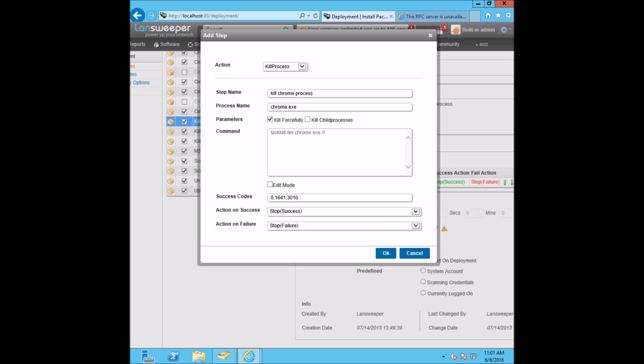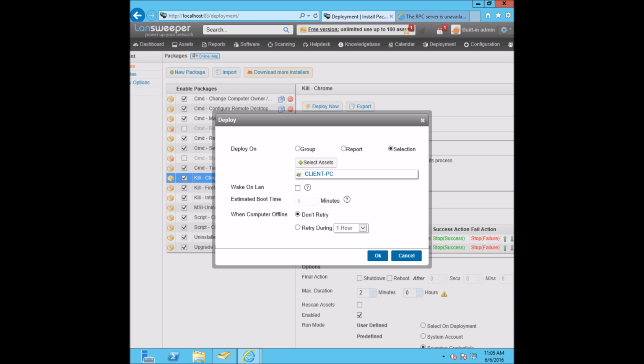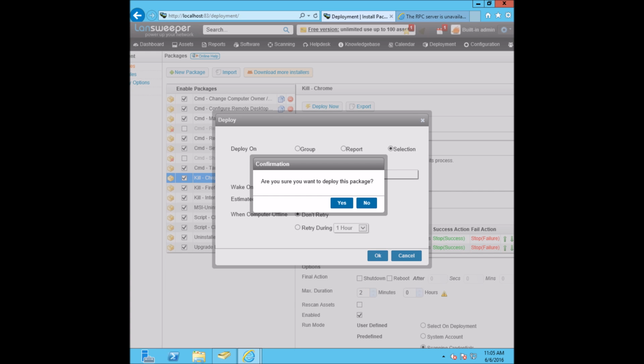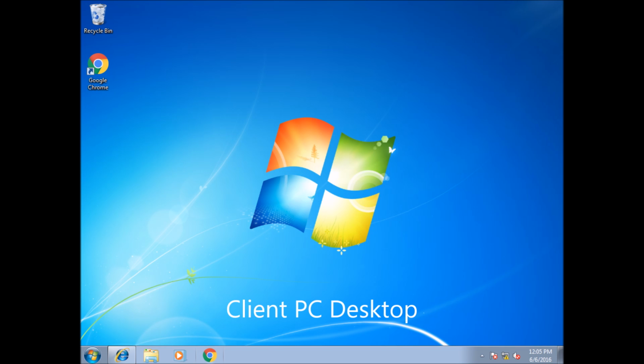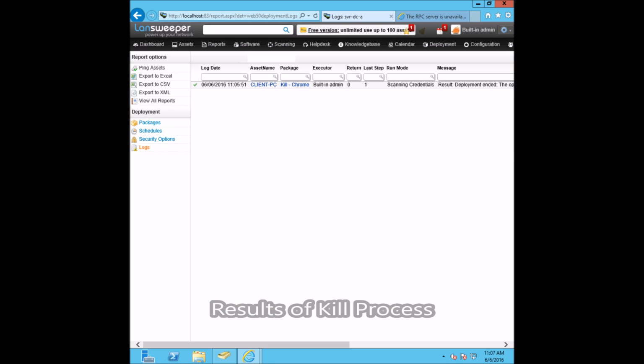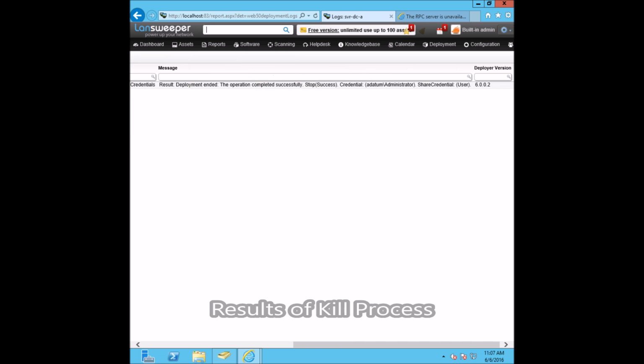From the Add Steps button, we select the package name and the parameters, and we click OK. And now we select the target computer, which is the client computer, and we run the package. Meanwhile, we will notice at the same time that the result is successfully configured, as Chrome is shut down. And here is the result in the log events on the system. We can see that the results are successful on the client computer.